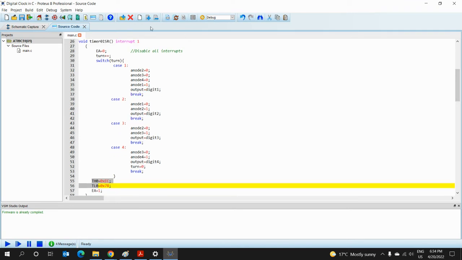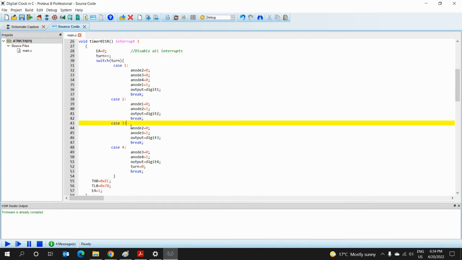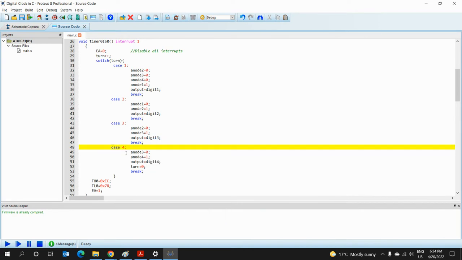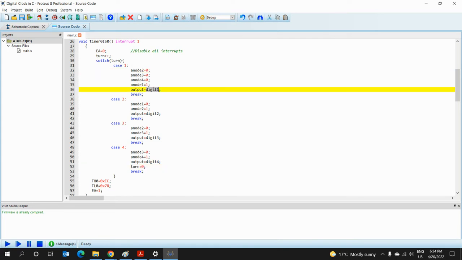So next time timer 0 generates an interrupt, the turn will become 2, and this time we display the second digit. Next time we display the third digit, and finally after we display the fourth digit, here I change the turn back to 0. So the next time that timer 0 interrupts the system, we display again digit 1. So digit 1, 2, 3, 4, and come back again digit 1, 2, 3, 4. It will be repeated every 5 milliseconds.